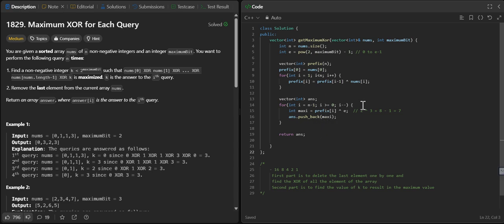We can also check for the maximum answer, but it will be the brute force approach. The optimized approach is to XOR directly with 2 raised to the power maximumBit minus 1 to get the maximum, because this is the value which is going to give us the maximum result. So let's understand time and space complexity. Time complexity will be O(n), because we are looping here once and then once here, and the space complexity will be O(n) because we are using this prefix array.